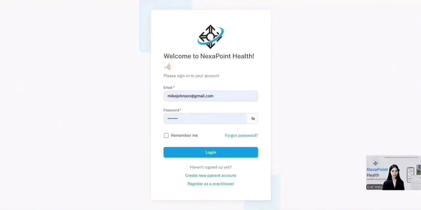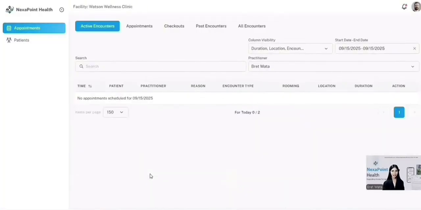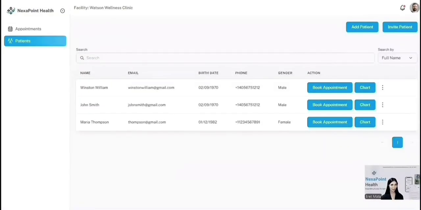Let's begin by logging in as a medical assistant. For this demonstration, we'll walk through the process of handling a visit for an established patient arriving at the clinic for an in-person appointment. From the dashboard, we click on Patients. Now, before we proceed to scheduling an appointment, we can also access the patient chart by clicking the chart button.